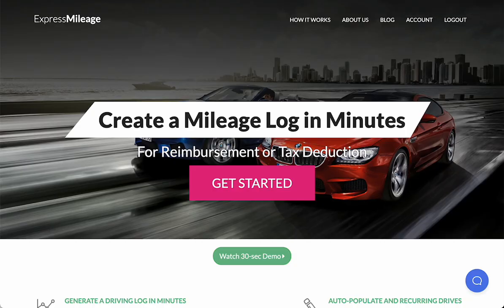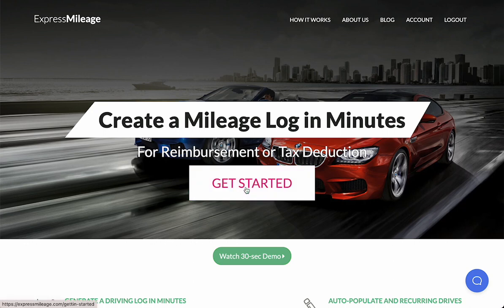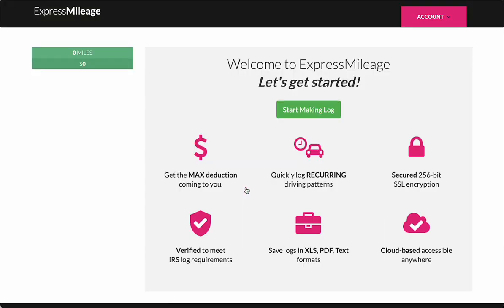And it requires using an online system that we created for this very purpose, and it's called ExpressMileage. Let's take a quick peek at what it can do and how it can help you to get the tax deduction that you need for your business.